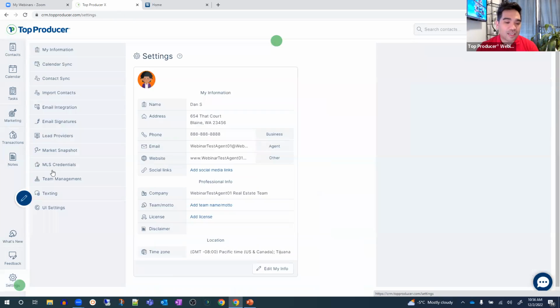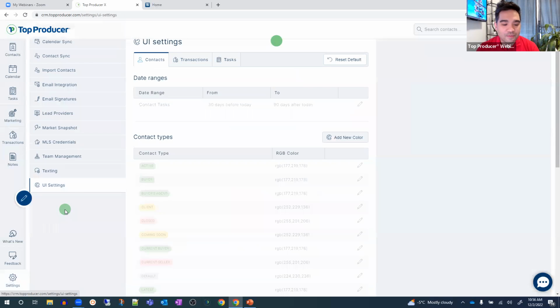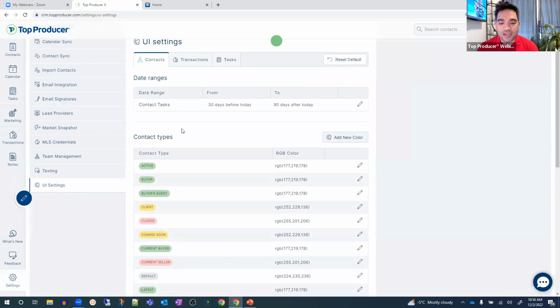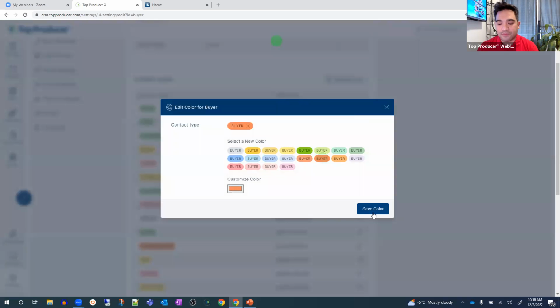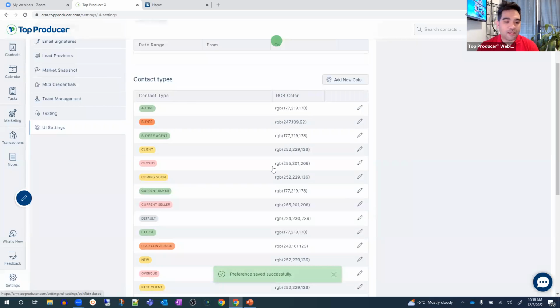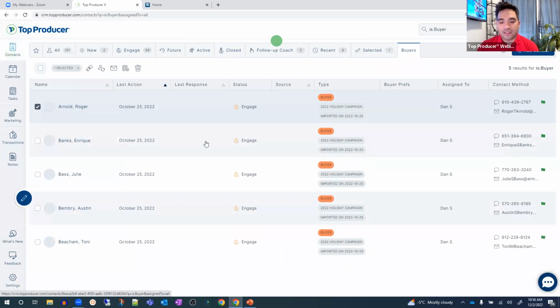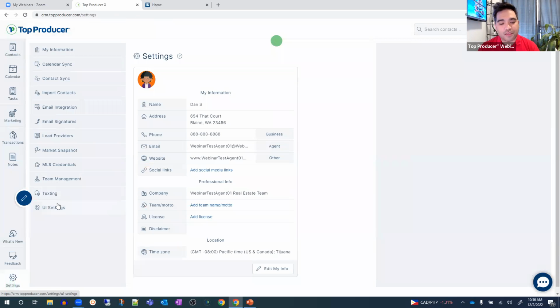If you want to customize those colors, the settings page, the UI settings, is where you can do it. Maybe instead of green for buyers, I want something more red, and it just pops out for me a little better. I can differentiate the red from the gray a little better. So you can go crazy with all these different colors if you want, from the UI settings.